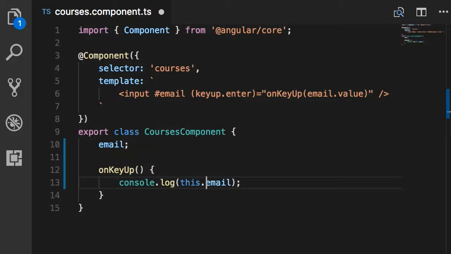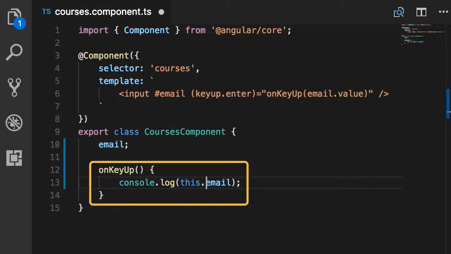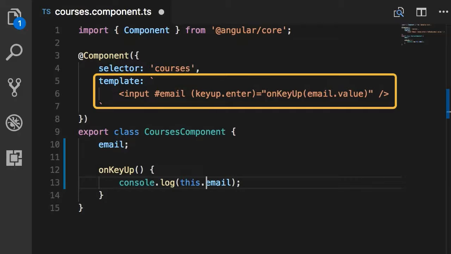Also, going back to the definition of a component in Angular, remember, a component encapsulates the data, the logic, and the HTML markup behind a view. Here, the email field is used to encapsulate the data, and the onKeyUp method represents the behavior or the logic behind this view. And of course, here's our HTML template.